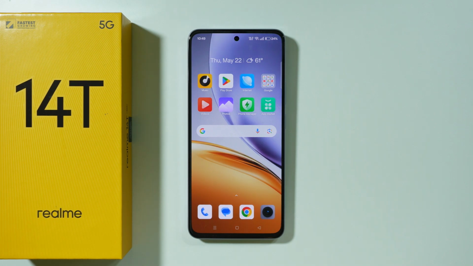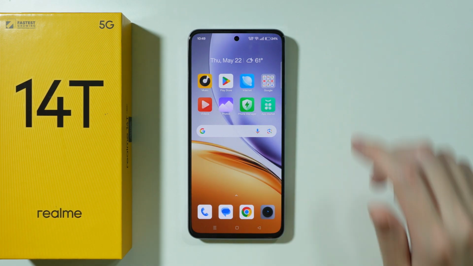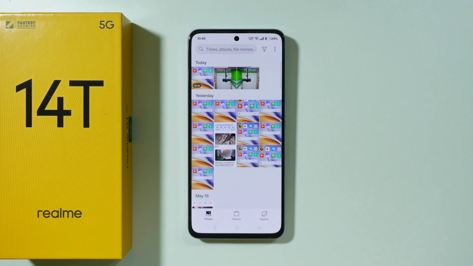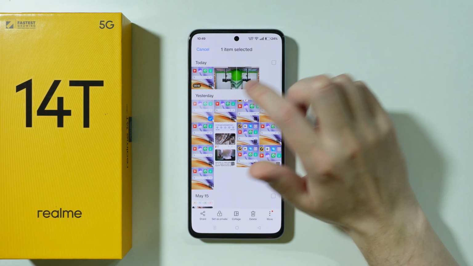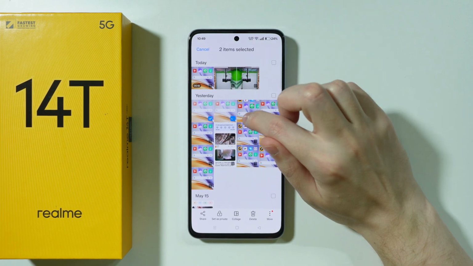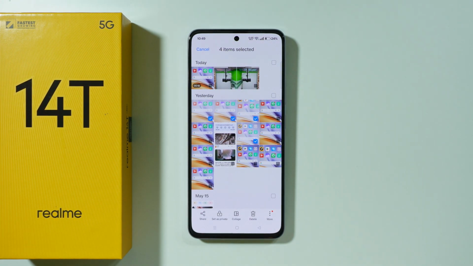If you want to hide photos and videos on Realme 14T, then first of all we can open the Photos app. Now over here we can press and hold our finger on whatever we want to hide. So let's say I'm gonna select these photos over here. You can of course select videos as well.